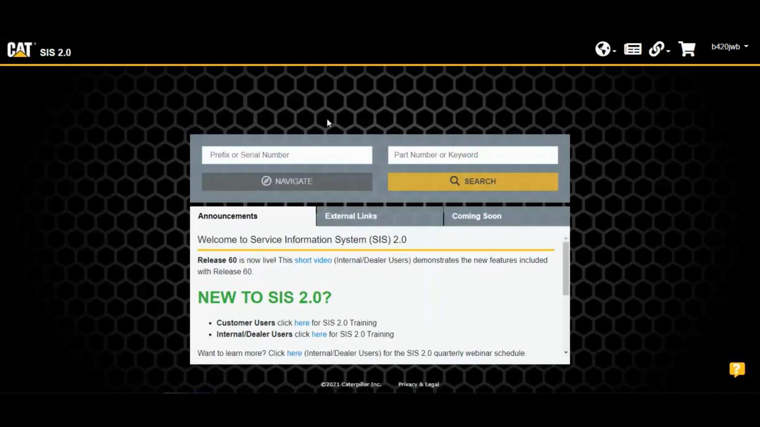Let's take a look at how to navigate around parts information on a basic parts lookup, just so you're familiar with everything that's in the parts consists and how to utilize those to find the correct part. So like always, with anything Cat, put in the prefix or the serial number of whatever you're working on. The serial number is going to be the most accurate way to go.